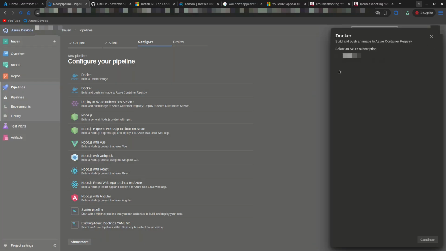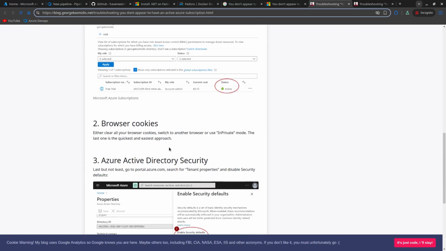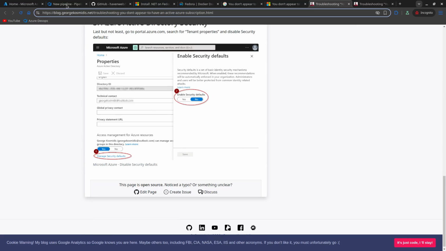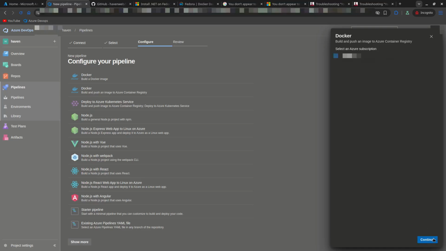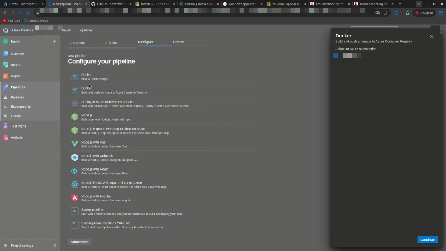Here I can see an Azure subscription that is linked to my account. If you do not see a subscription here and you get an error like you don't appear to have an active subscription, you can go to this link here and follow these steps to make sure that you don't get that error. Once you solve that error, click on the subscription and click on continue. Now you have to sign in again so that the Azure DevOps portal can create a service connection to your Azure account. So before we do that, we have to create an Azure Container Registry on our Azure portal.